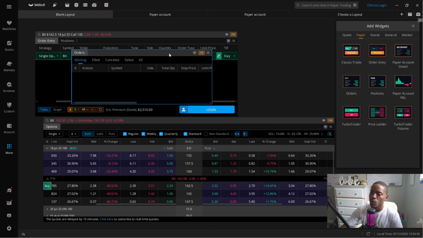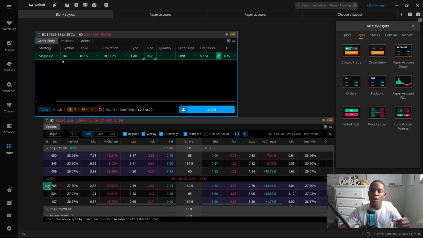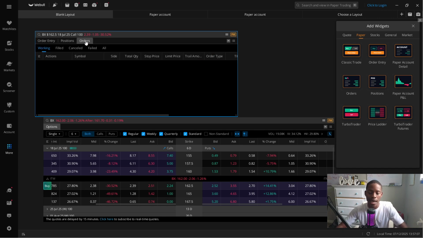So with orders, what this does is, let's say I wanted to try to put my order through, right? Let's say I put my order through, but it hasn't been filled. It's going to show up in orders as a position that's waiting. So it's waiting to get filled, meaning working. If it got filled, it'll show you what you got filled at. So what's your average? We're going to get into all of that later. So that's what this would look like.